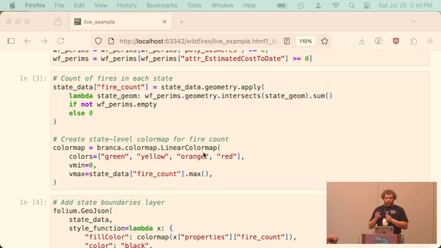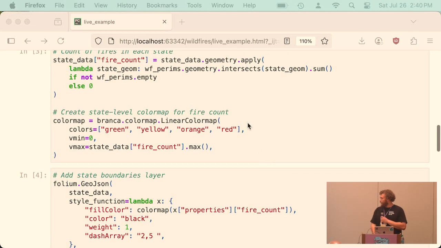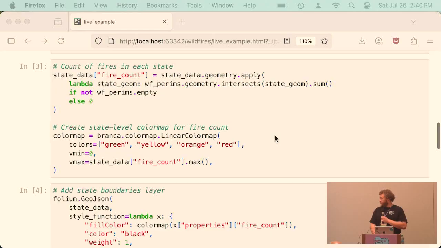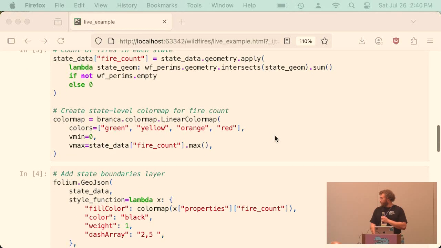So I want to see how many fires a state has, right? So I want to create a new column that I'm going to call fire count. I'm going to use the intersection again for all the state geometry, and I'm going to sum it so that I get the number of fires that happen in a state. And if there aren't any, just give me 0. We're going to color those green to red, the same as we did before.